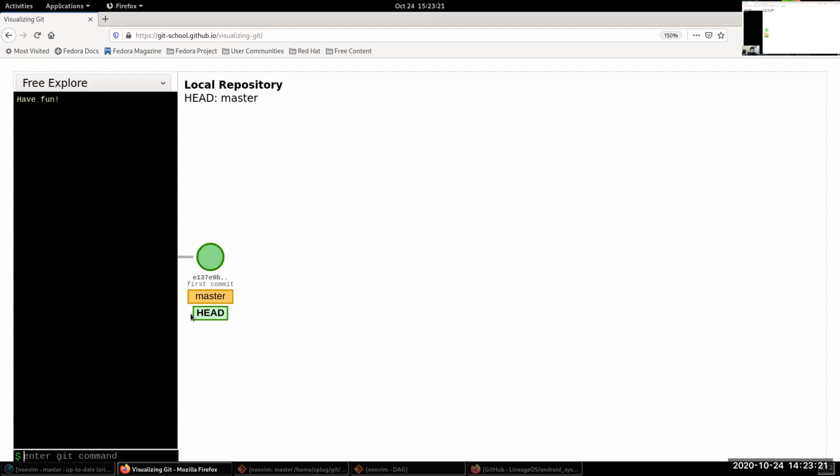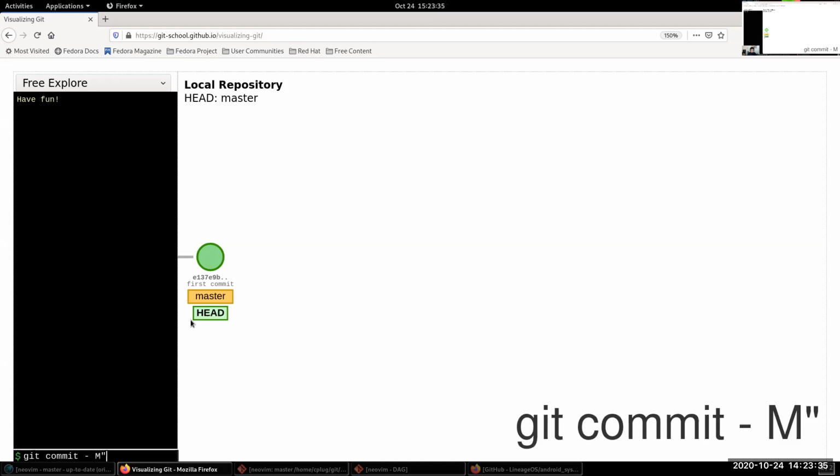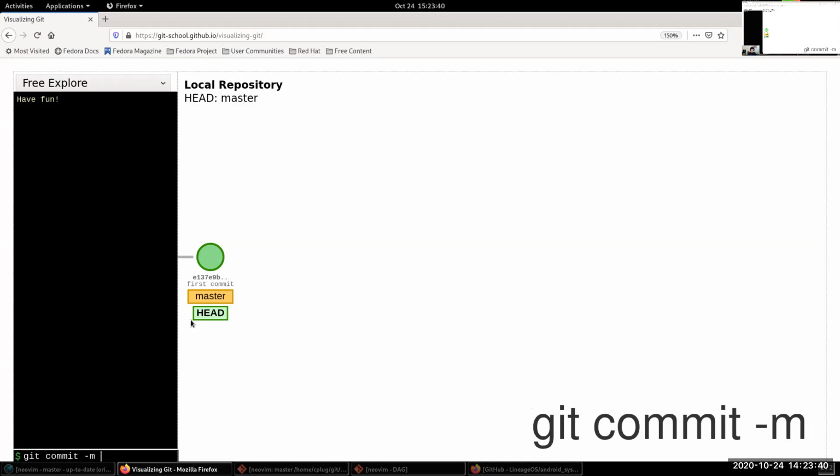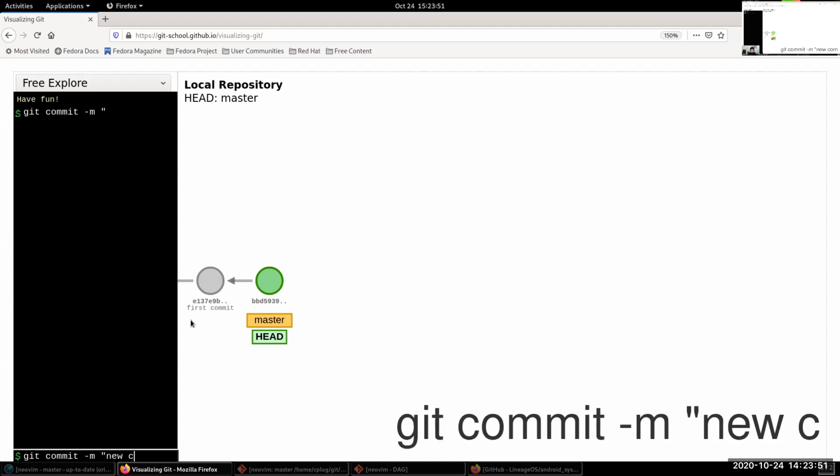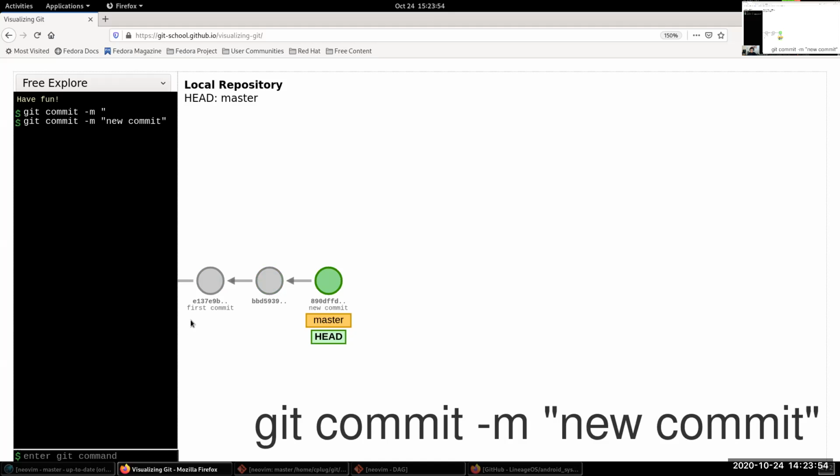And you can see this number here, E137E9B, something, something, is our commit hash for the initial commit. So let's say we did some more work: git commit, we write a new message, or a summary. Maybe like here first, another commit. Whoops, I guess it allowed me to commit anyway. So here we have a new commit with BBD5939. New commit. So we have another one with the summary new commit, 890DFFD.